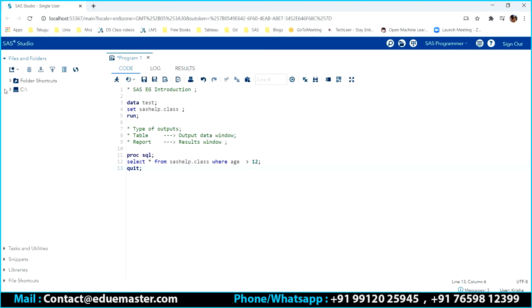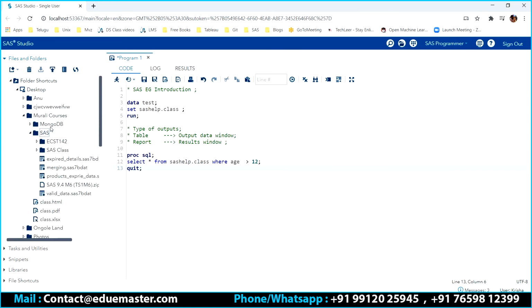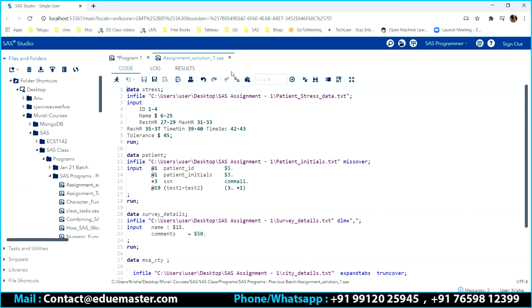I can do one thing instead. I can create a shortcut like this. Within the shortcut, I can keep all my data. Let's say if I have 4 or 5 programs together, I can save them in one place and call that entire folder here. That is possible. For example, this is the program actually.